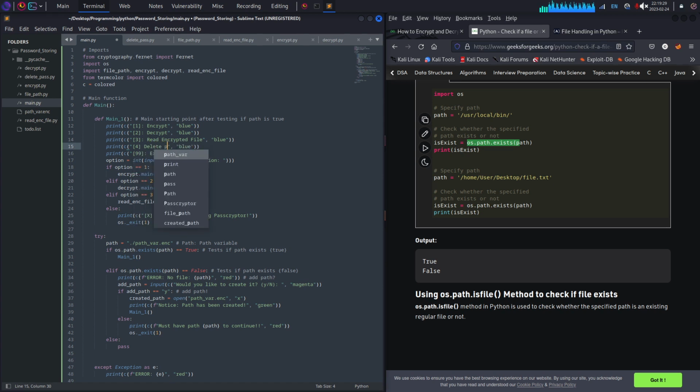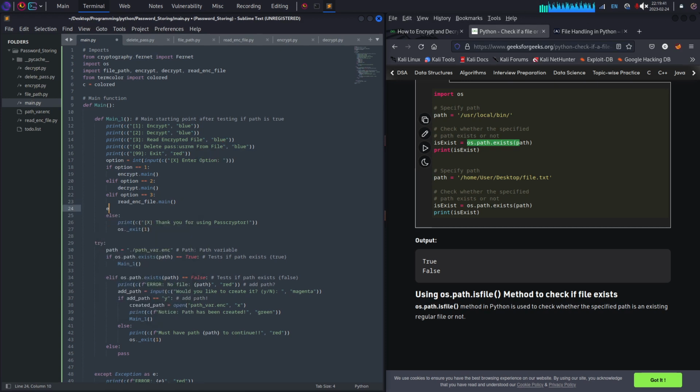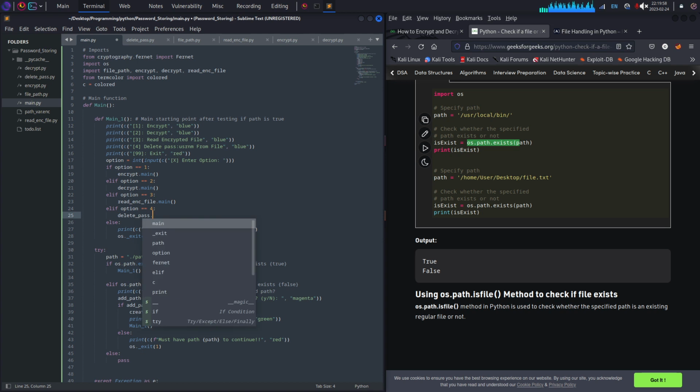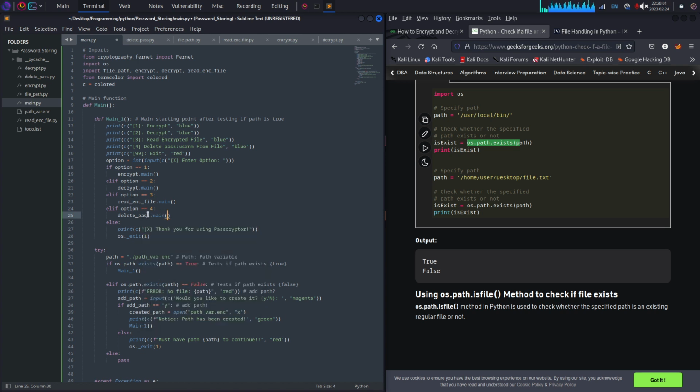Delete pass username from file. Else if option == 4, I don't, okay, yeah, I do. Delete pass.main. And then we also need to import that so we can use it as a public variable.